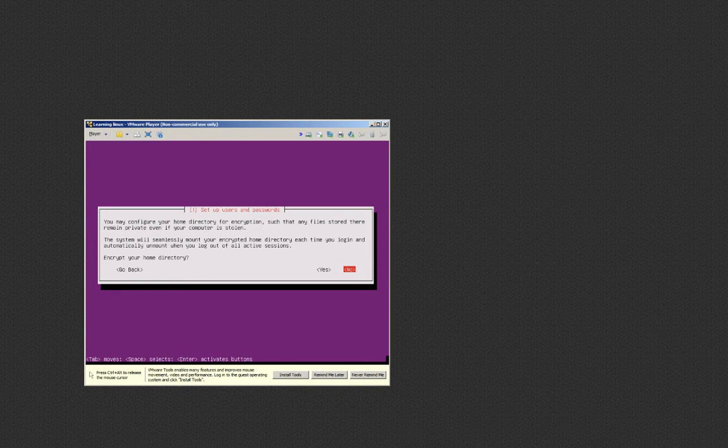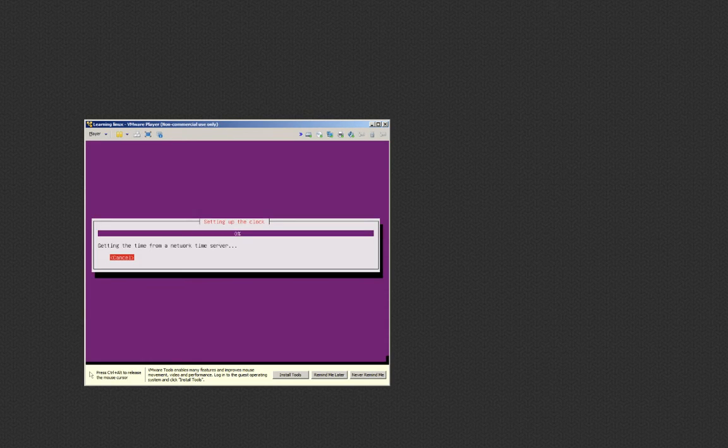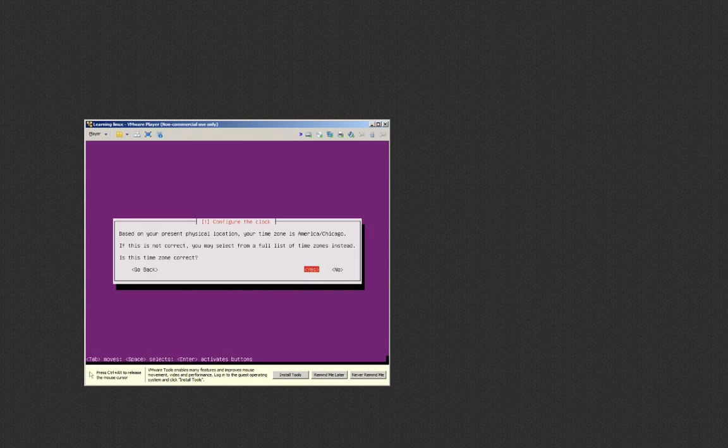This one's important. You don't want to encrypt your home directory. If keys are lost, things get shuffled, you'll have issues. So tell it no. Here it's going to run through NTP setup, which basically sets the time on your box. It's also going to guess about where your time zone is. It's pretty good in my experience, and I stick with the default here.